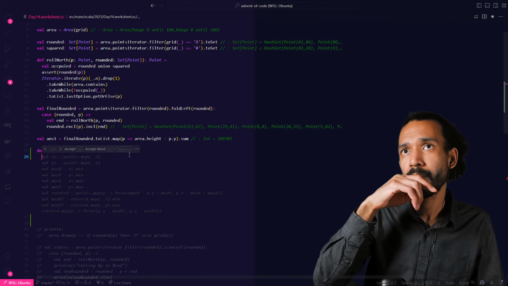And what direction are we going to want to rotate? Let me check here. So we have a cycle of north, and then we tilt them west, and then south, and then east. So we can just keep rotating clockwise, and then roll north. Rotate clockwise.